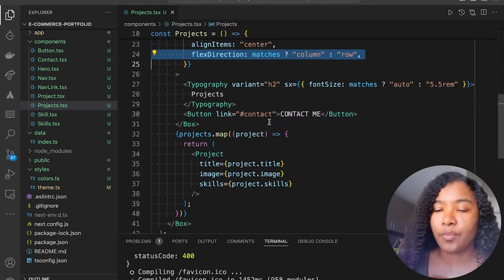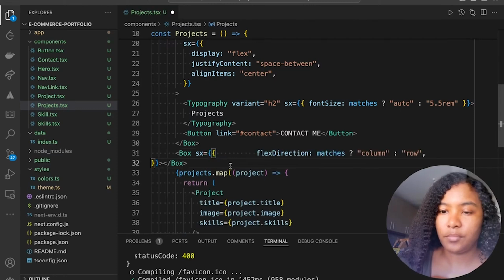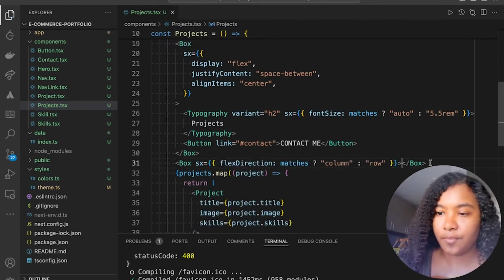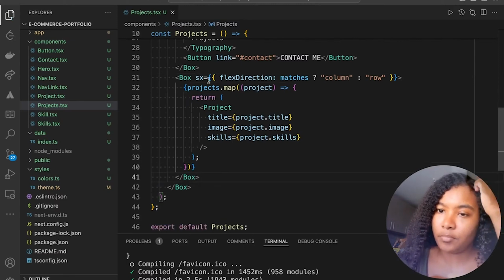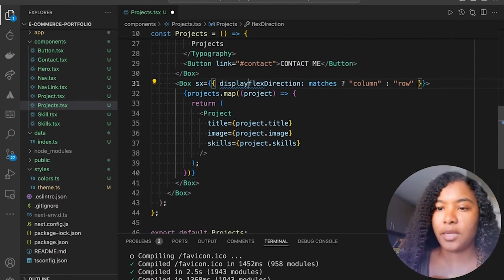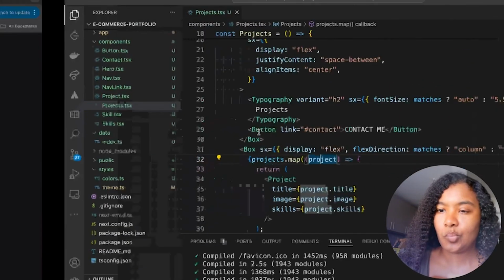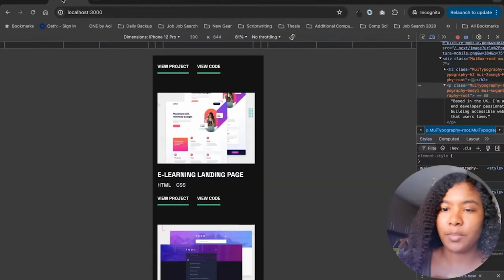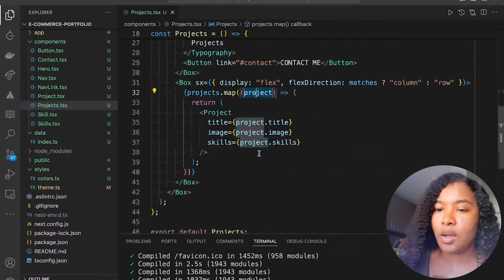You know what I need to do? That's the issue. I need to wrap this in a box. And we'll do display flex. Okay, cool. That's what I'm looking for. And this one still looks the same. Perfect.